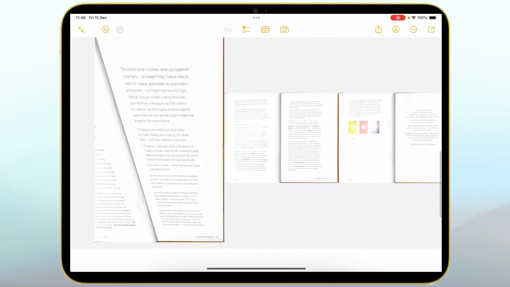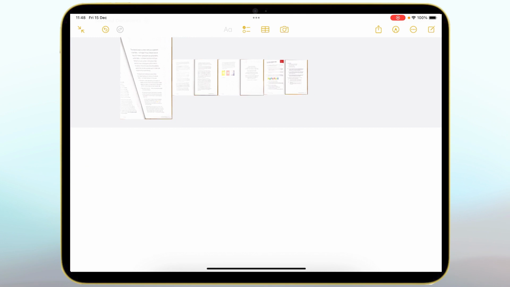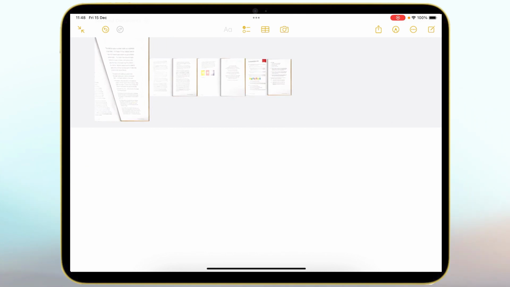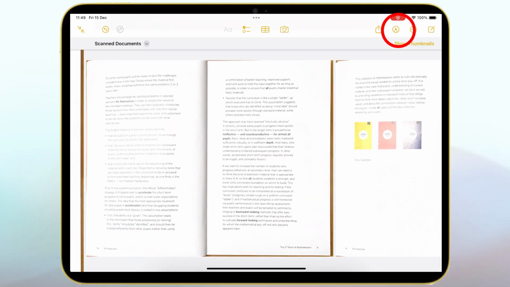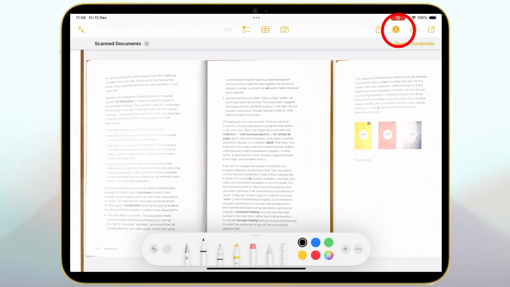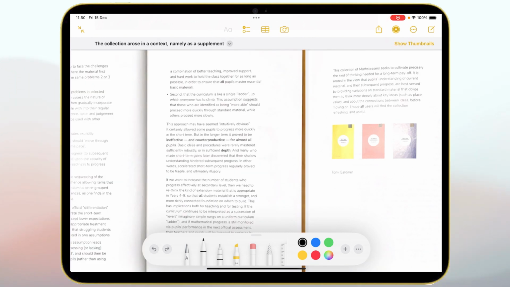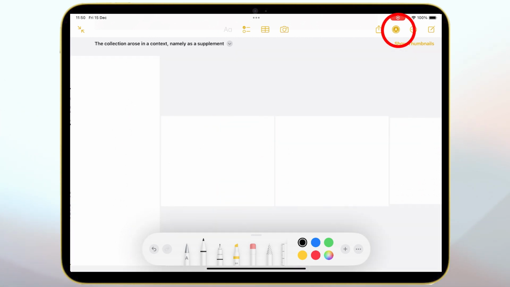As you can see, you can pinch in and zoom it down, tap on each one and then pinch in and pinch out. What you can also do is tap on the pencil in the corner to get the annotations, and then you can annotate on this document. Turn off the pen to move to the next page.